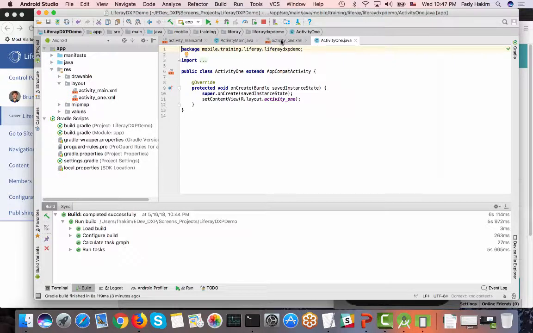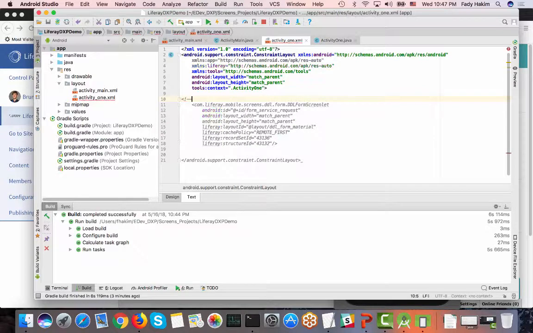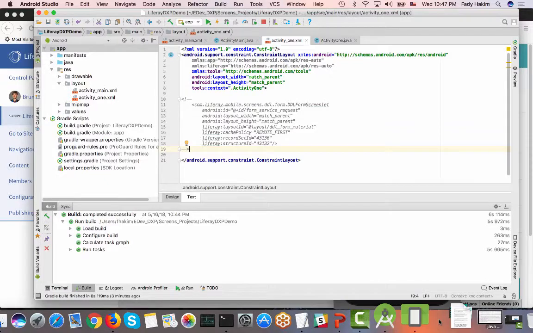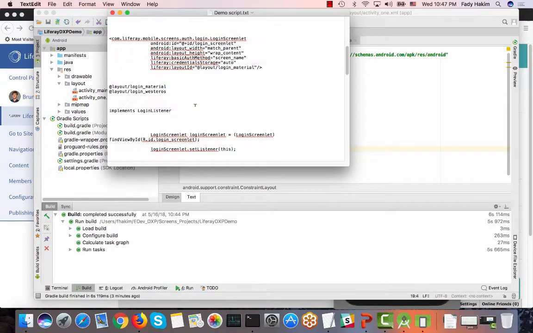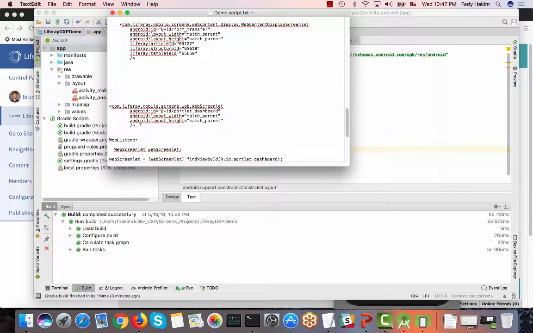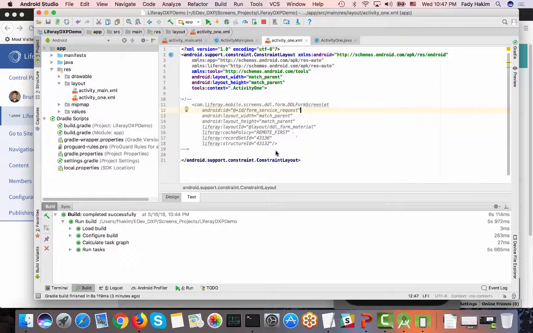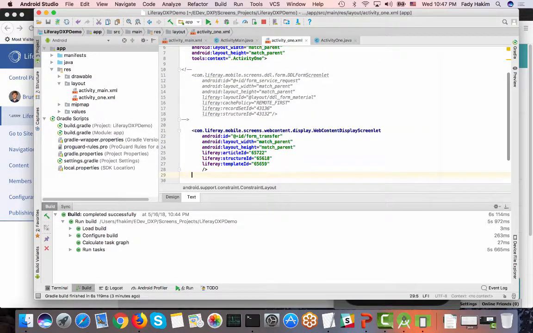The last thing I wanna show in this demo is a third screenlet, which is the web content screenlet. So what I'm gonna do here is remove this screenlet. I'm gonna get the code of the web screenlet, and I will add this here. So I will consume web content from the Liferay instance inside my native application.